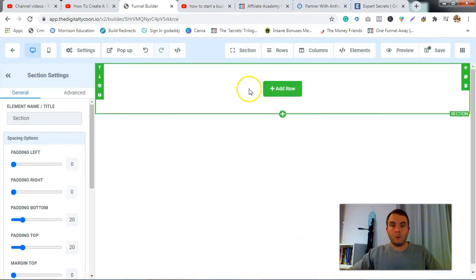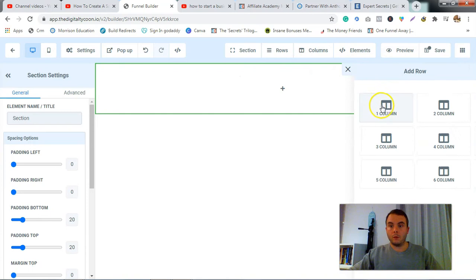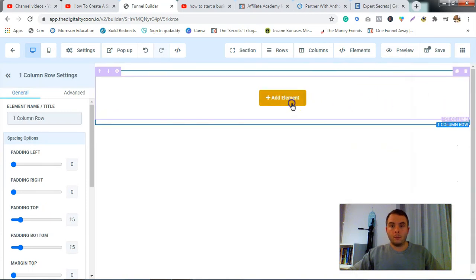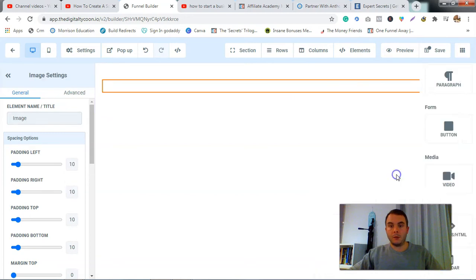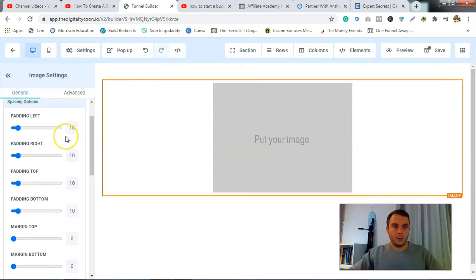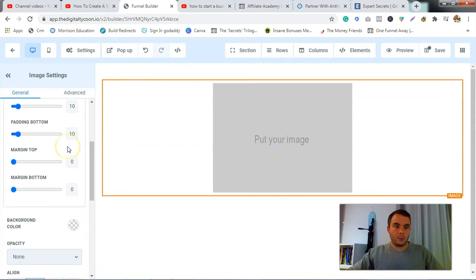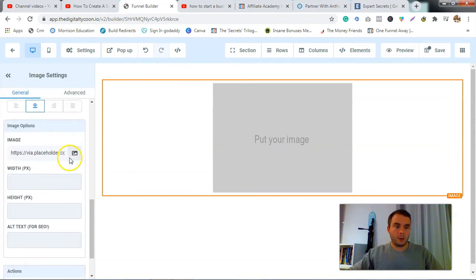We're going to go full width section, add a row. We want one column, add an element. I'm going to put, let's say, an image at the top. Then we want an image to put in there. So we scroll down the left hand side here, you're going to find your image here.